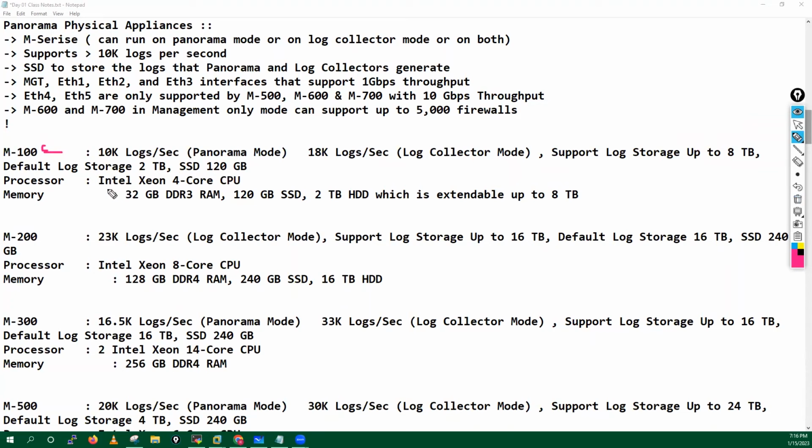In the M100 device, you will get an Intel Xeon 4 core CPU, which means it is having an Intel CPU, guys. It is not having an Octeon type of chip, like the chip we have in your Palo Alto firewall for your data plane. It just has a normal Intel 4 core CPU. And you will get around 32 GB of DDR3 RAM. 120 GB SSD, 2 TB HDD, which is extendable up to 8 TB. These are some of the configuration of your M series hardware box.